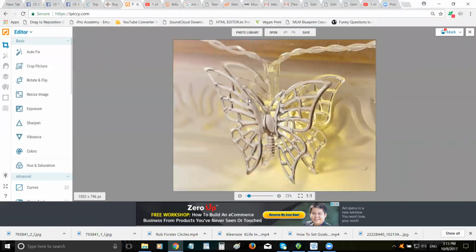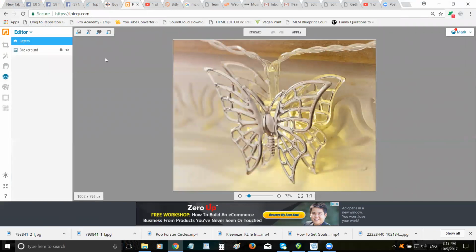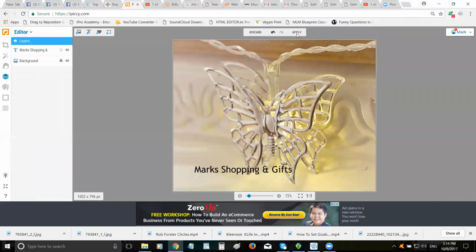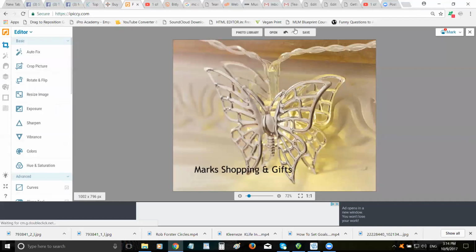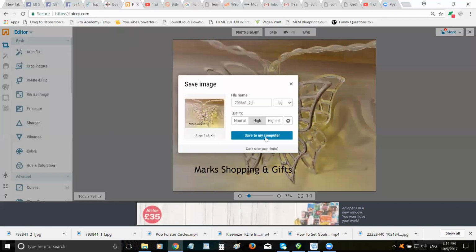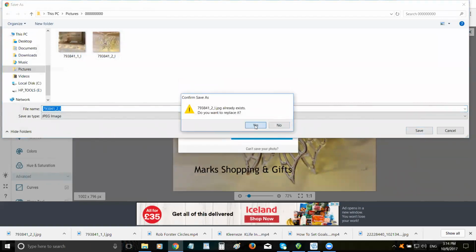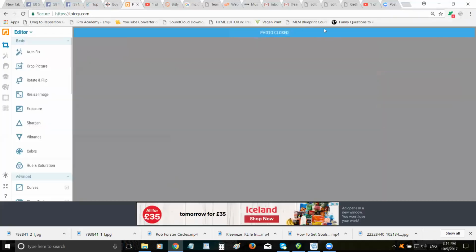Computer, let's take the close-up, and again, add some text. Recenter that wherever you'd like it. We'll put it down at the bottom this time. A good tip is not to put it too close to the edge, because when it's in the smaller view on Facebook, bits of it will get chopped off. So click apply, click save. And that's it. We've now saved the two images.